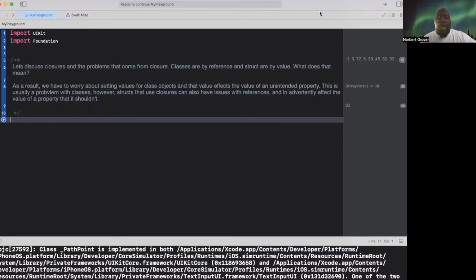What that means is that when a class object is set, it references the property or the object that set it. Whereas structs are done by value, which means that when you set another variable or property with an object, that's just a copy.